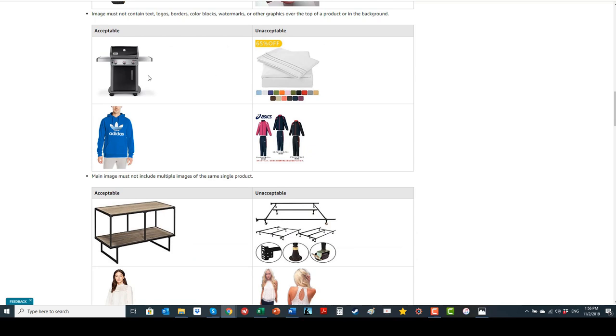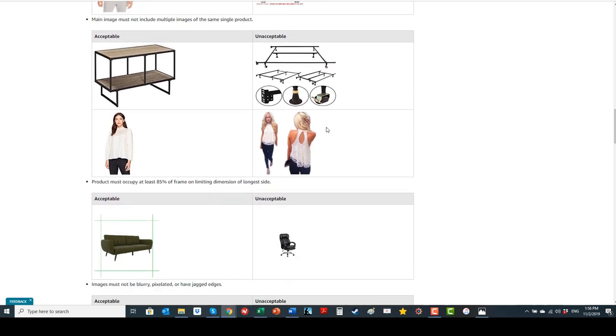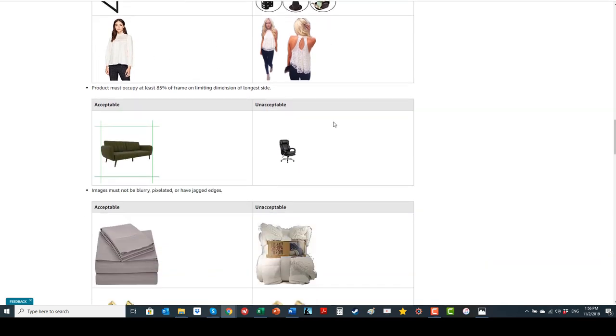It just needs to be plain. So you can't have text in there. You can't have these color variations. The image needs to be plain. And the use of models, etc. There's a lot of strict rules around that. So if you're thinking of using that, just be careful.